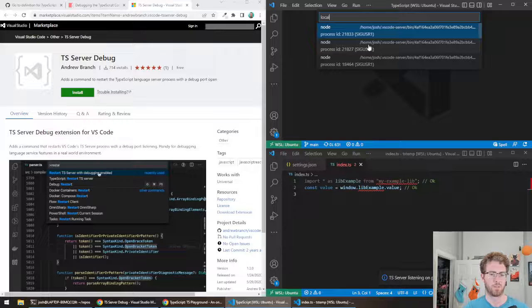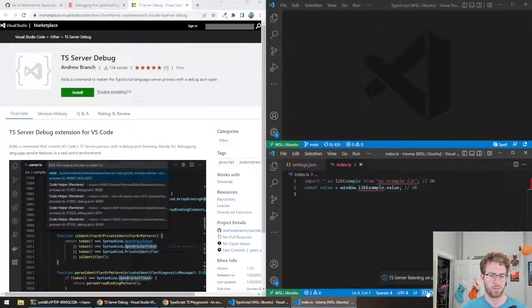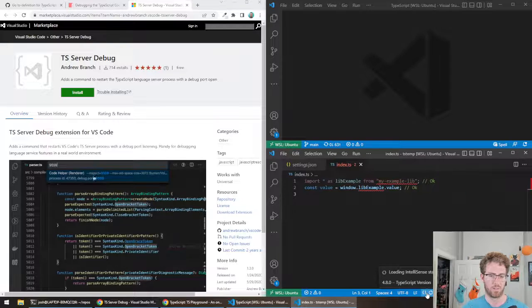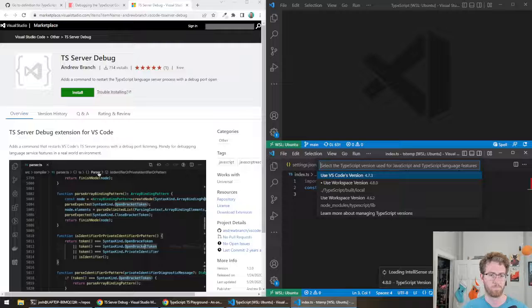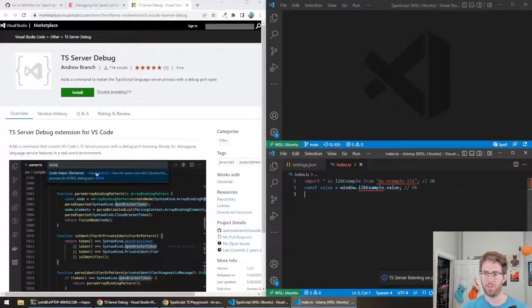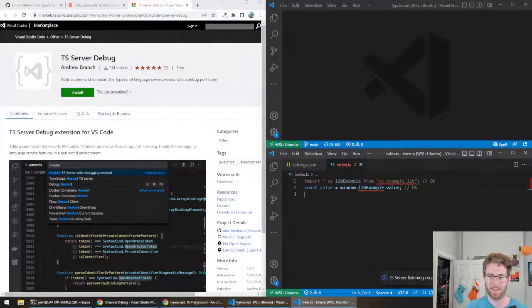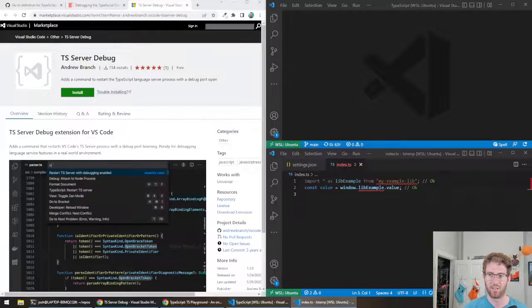Local? Wait. Is TypeScript loading IntelliSense status? So it's using the workspace version. I hate this. I've been here for 10 minutes and all I've managed to do is get mad at the TypeScript debugging server experience. This is typical.